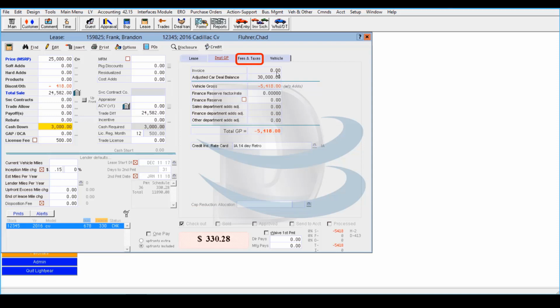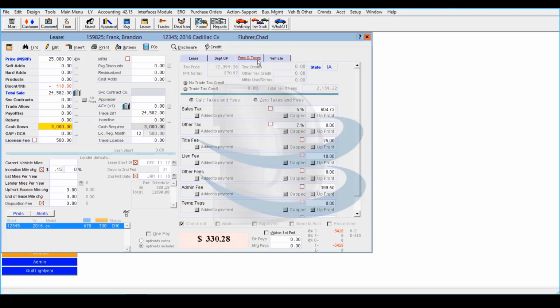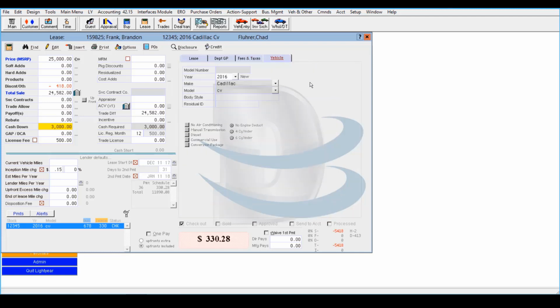The Fees and Taxes tab is where you can view a list of all applicable fees and taxes on the lease and also toggle them between capped into the deal or due up front. Checkboxes below the fee or tax will indicate whether it is capitalized or due at the time of inception. The Vehicle tab gives a summary of vehicle information pertaining to the lease.